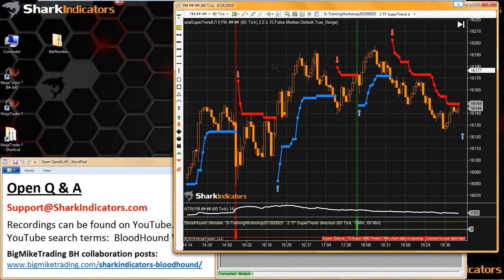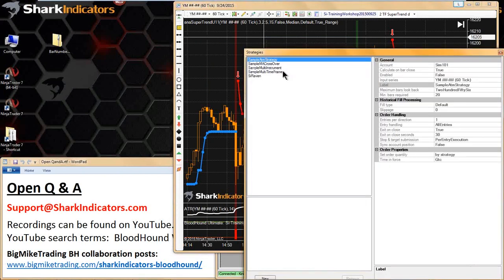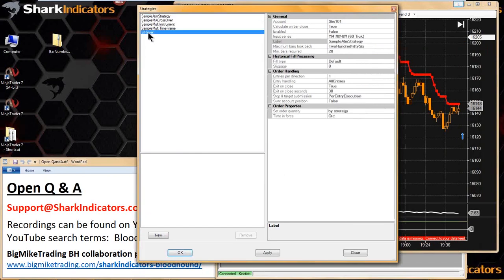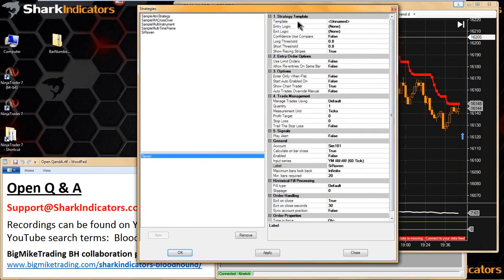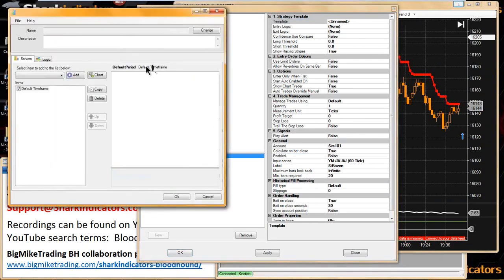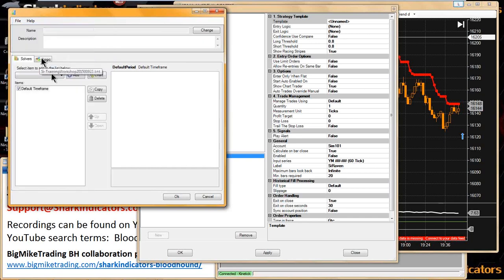All right, so let's close that out, and we'll go to our strategies here and grab Raven. All right, we got Raven. So with Raven, we're going to start at the top and work our way down through all the settings until we get to the enable section, then we'll turn it on. Starting at the top, let's load up today's BloodHound template. There it is.